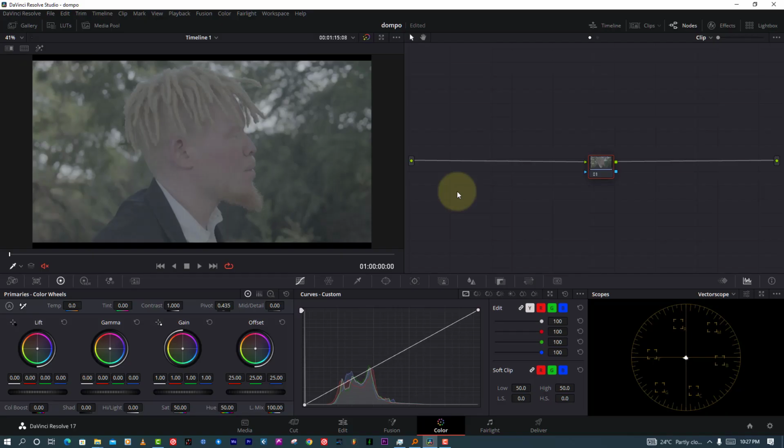Couple days ago, few days ago, I posted this picture on my Instagram, and then most of people comment, they inbox me and tell me, "Bruh, can you do the color grade? How you did the color grade over this video?" And I was like, "Yeah, okay, let me go there and do color grade for you."